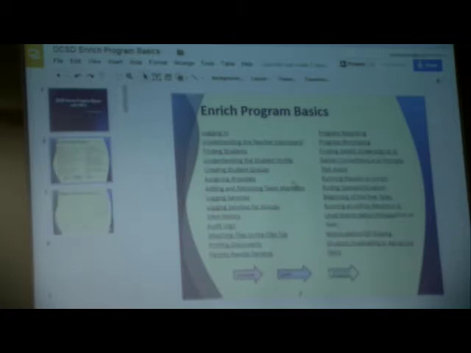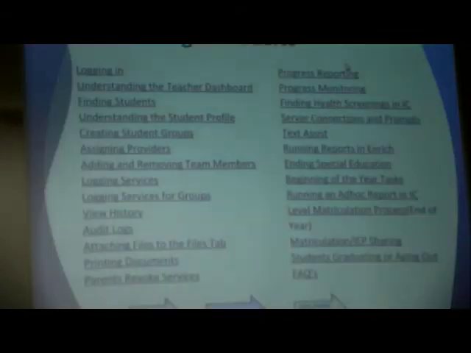So this is what the manual looks like. We already know how to log in, so let's go to understanding the teacher dashboard. That looks more familiar, doesn't it?